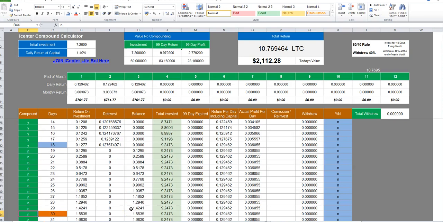And then when we get to day 30, we're going to say, right, we want to withdraw some Litecoin out of iCenter. What have we got? We've got 1.5535, which is here.